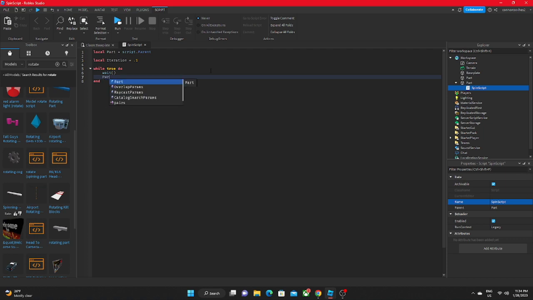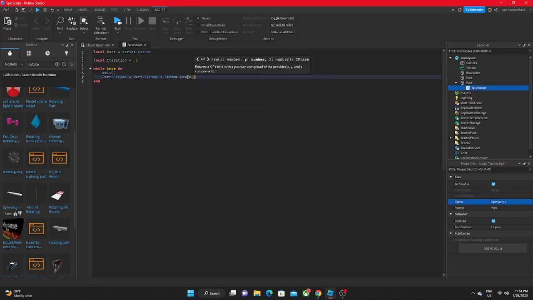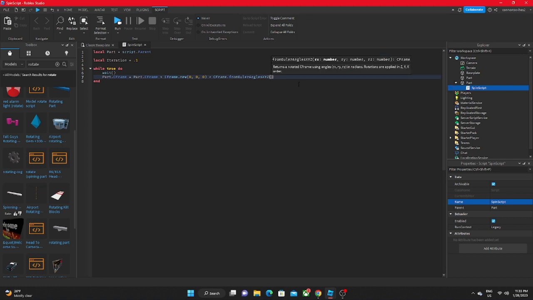But so we're going to do part.CFrame equals part.CFrame. And then we're going to do the asterisk, and then CFrame.new. We're going to make this zero, because then we're going to do another asterisk, CFrame.fromEulerAnglesXYZ. Like it says in here, returns a rotating CFrame using angles X or RX, RY, RZ in radians, rotations are applied in ZYX order. So that's what you do if you want to make something rotate.